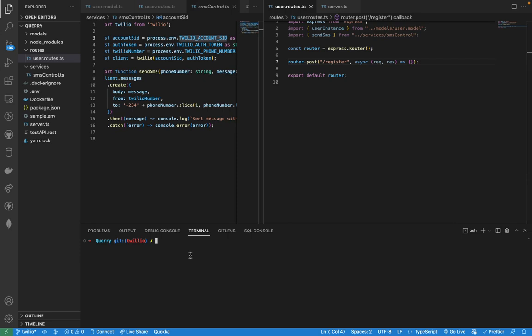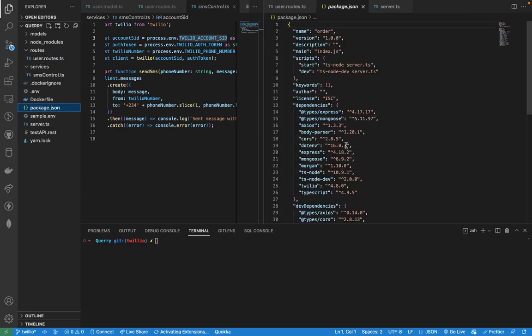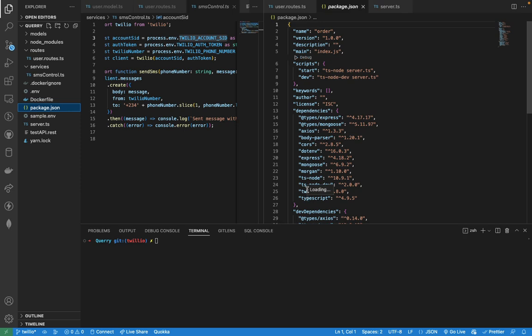I've already installed some dependencies. Let me quickly show you the node packages I've installed. I have Twilio installed, and you need to install Twilio. I have Mongoose, because once I register a user, I want to use the Mongoose ODM to store the user's information in my MongoDB database. And then I also have Express, and since this is a TypeScript application, I have some TypeScript packages installed there for me to execute my code.